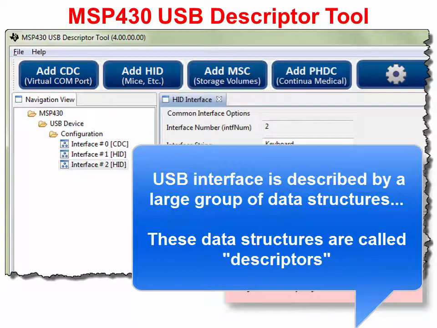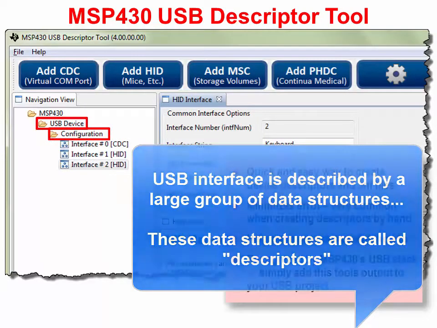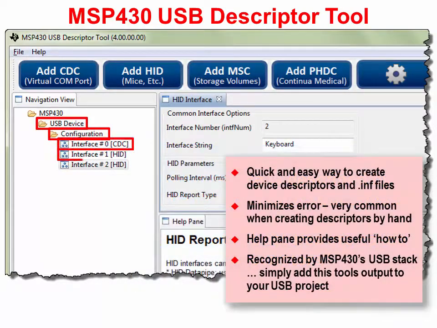Looking at this diagram, we get a brief glimpse at the many layers of descriptors that are needed. We need one for the device, then one is needed to describe the configuration. Drilling down further, each interface needs its own descriptor too. And while it doesn't end there, I'm sure you're starting to get the picture of the layers of descriptors needed for one USB device. The descriptor tool creates all of the needed data structures, that is, descriptors, for our custom USB device.